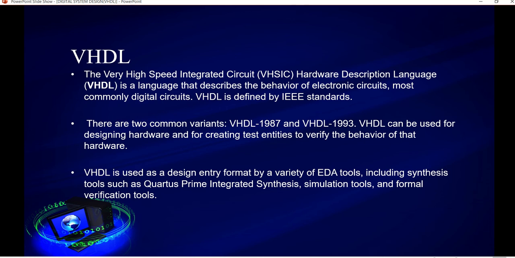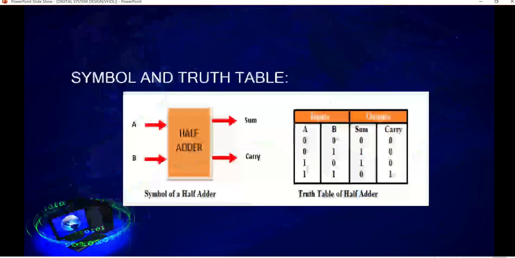VHDL is used as a design entry format by a variety of EDA tools, including synthesis tools such as Quartus Prime Integrated Synthesis, simulation tools, and a formal verification tool. In this video, we'll be seeing the VHDL program for half adder.